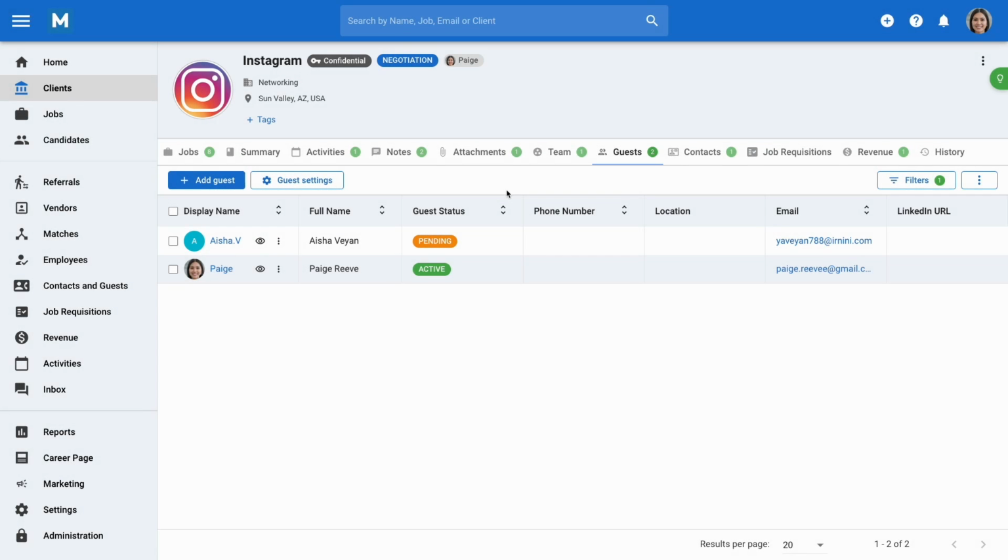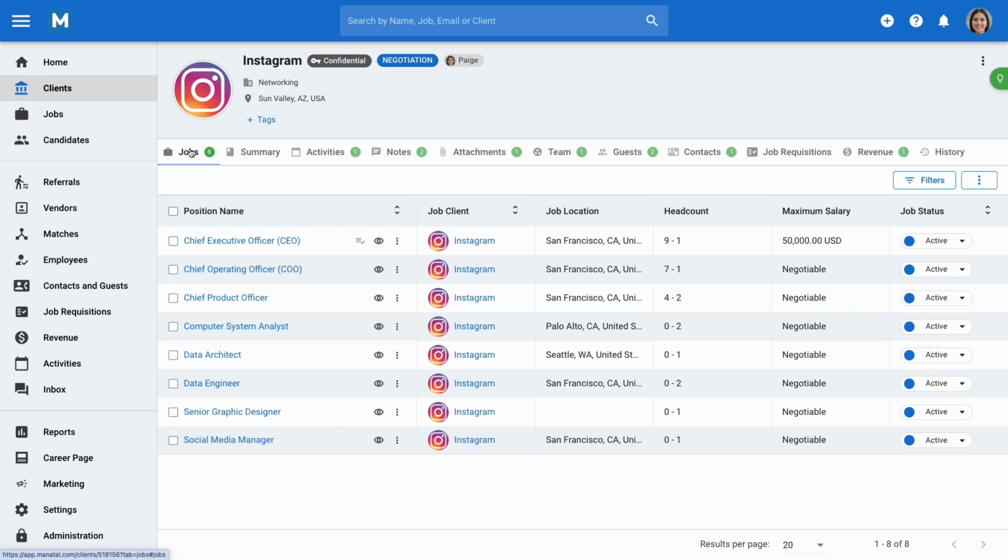If you set the access level to share all organization jobs, the guest will automatically have access to all jobs within that organization. However, if you select Only Share Specific Jobs, you'll need to follow the next steps to add the guest to the specific job's team. Head to the Jobs tab under the organization and click on the position you prefer to add the guest to.